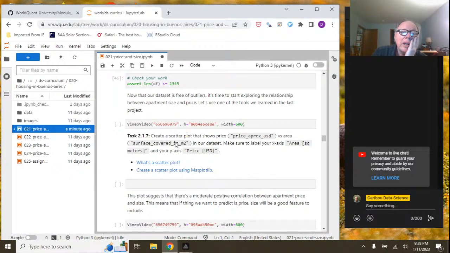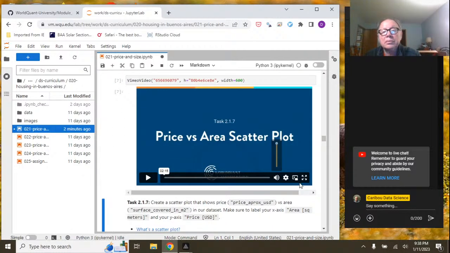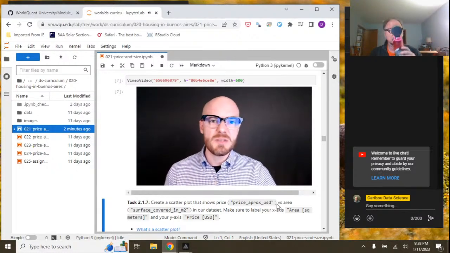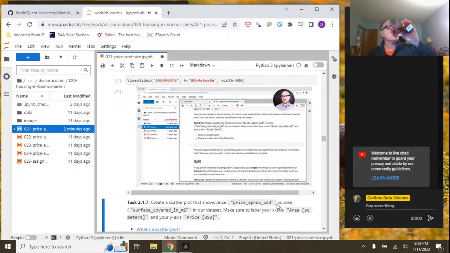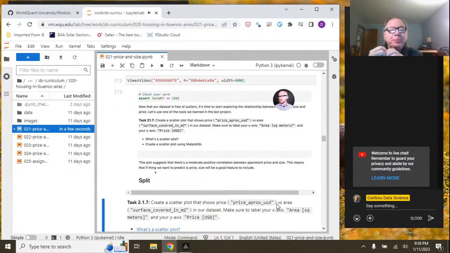Now, create a scatter plot. One last task for our exploratory data analysis. Let's see if there is a relationship that we can see between the price of an apartment and the surface area of the apartment. So I'm going to zoom in here. And let's just build this whole plot all at once.